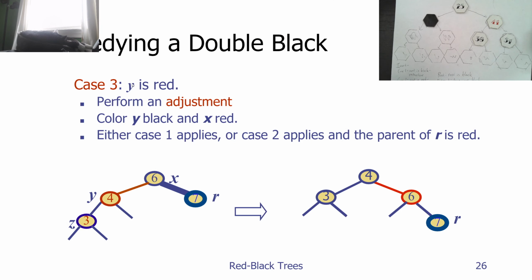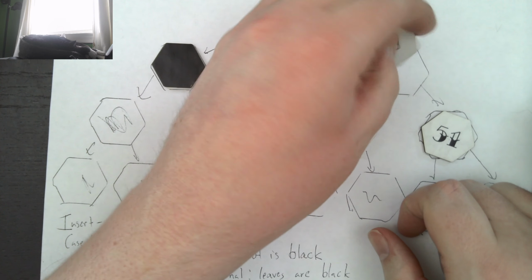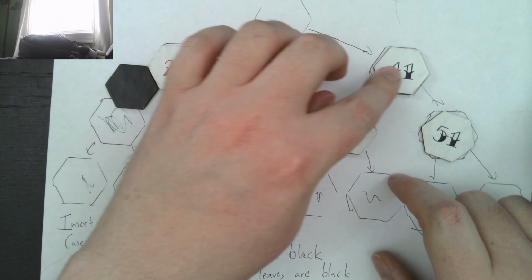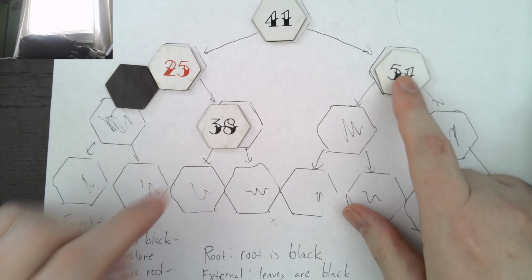Y is red. So then we perform an adjustment, and we're going to color Y black and X red. All right, so here we go. Y black, X red. So this is Y. We color Y black and X red, and then we perform an adjustment where we move this down like this. We do that rotation.